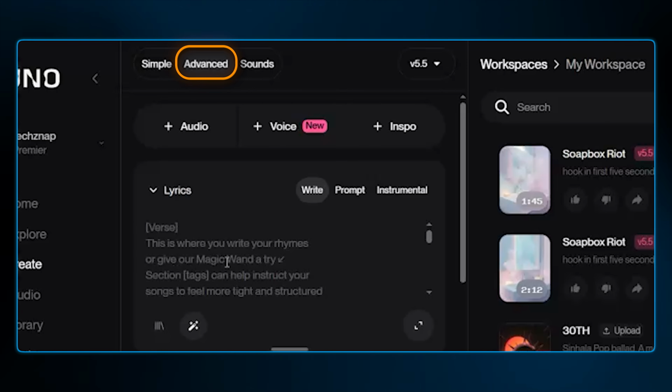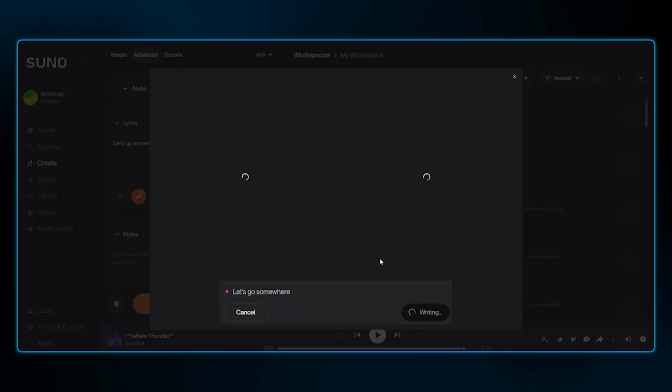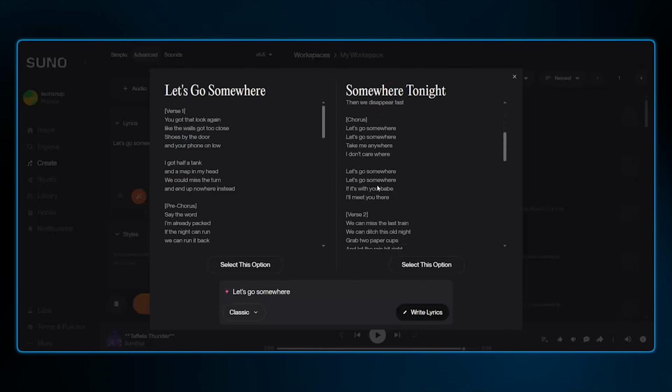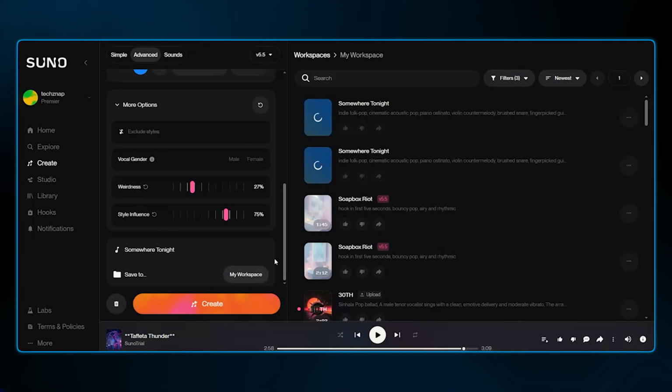So I'm in Suno custom mode here. I'm going to let Suno write some simple lyrics about going somewhere, just so we have a fresh track to test with. I'll add a quick style prompt, then hit create.